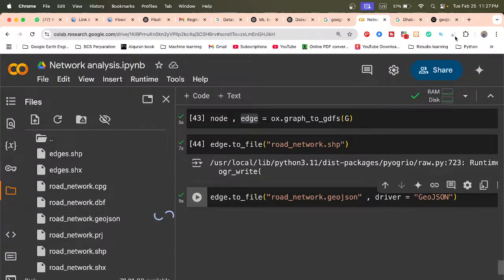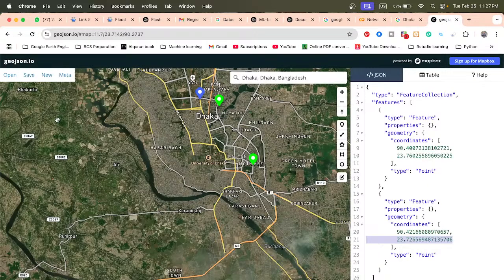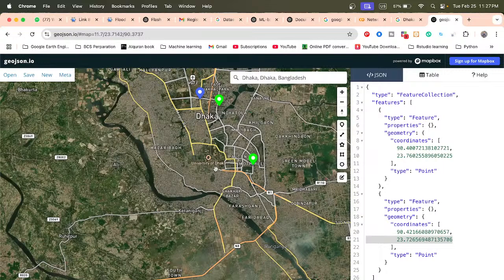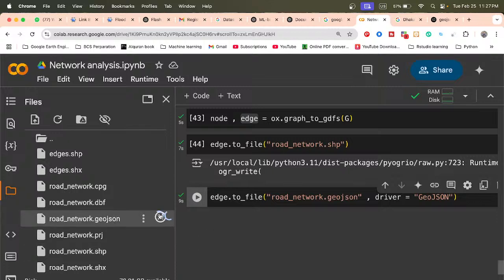Further, this file you can also open in the GeoJSON website. Just open it, choose your file, and then you can also display the whole road network from the GeoJSON website. I think also download it. It takes some time. Why?